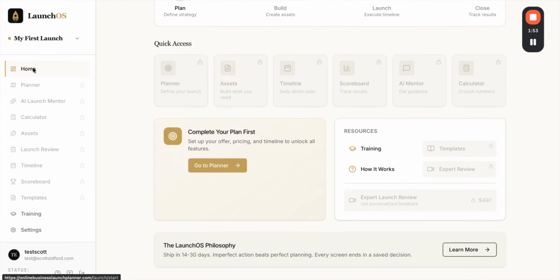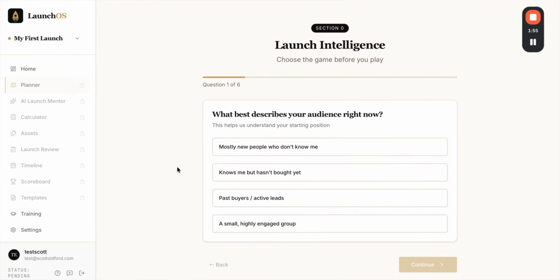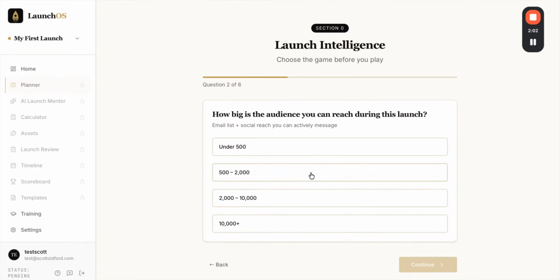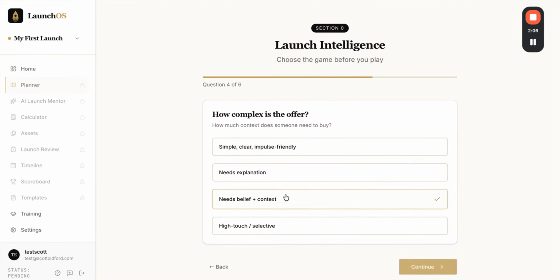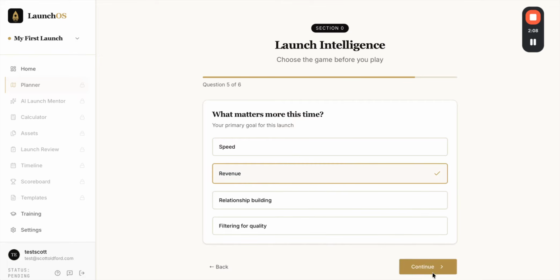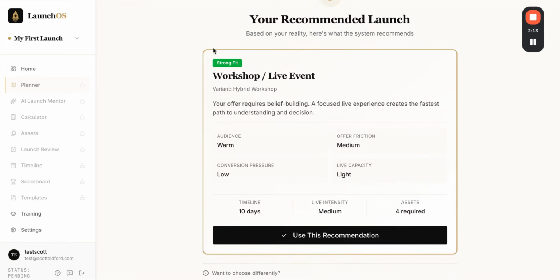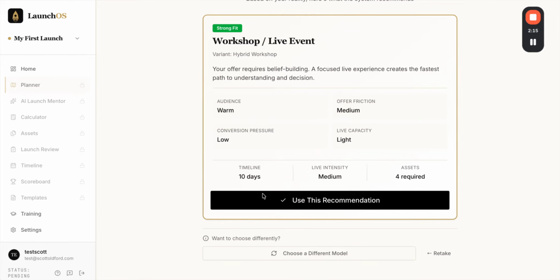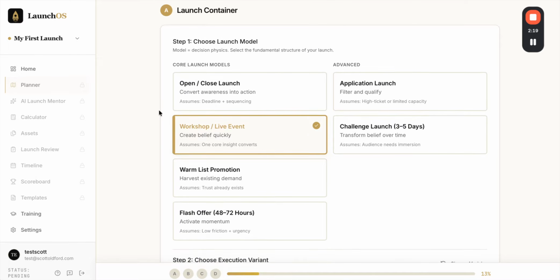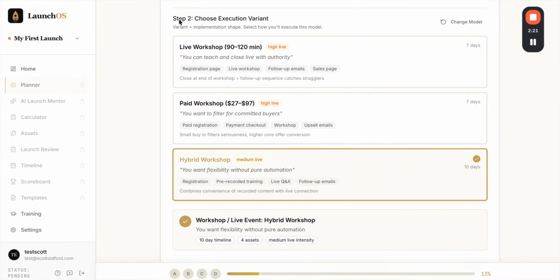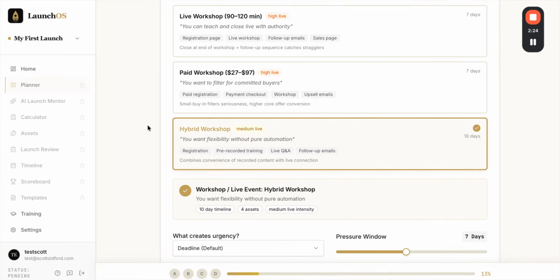So we're going to go home, and we're going to start planning. What describes your audience best right now? Let's just cycle through these. All right, so it says a workshop and live event, and I say, yep, I do want that, but you can always change that. And then it's going to give me variations of that.